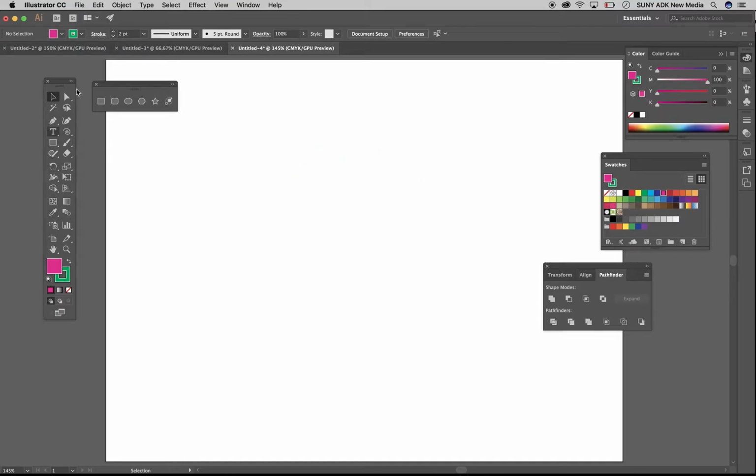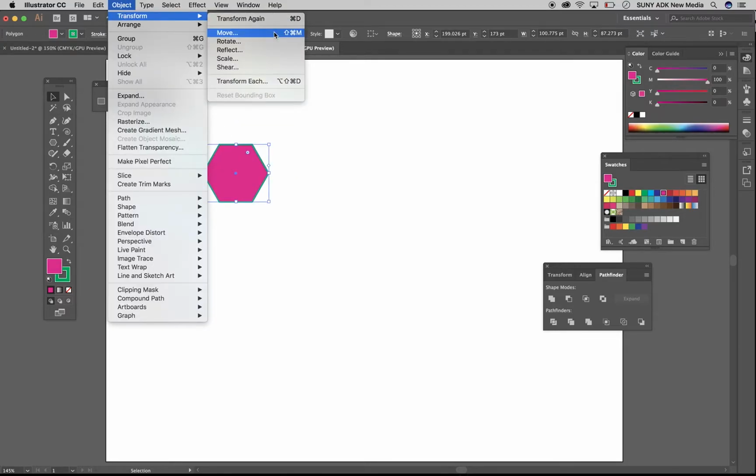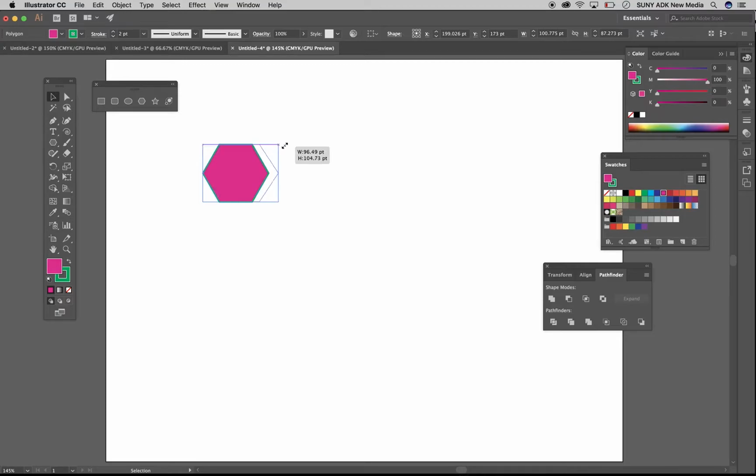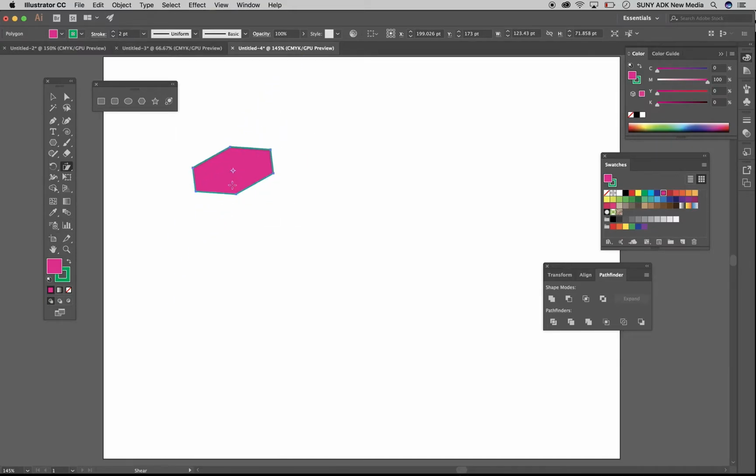Now, I'm going to go ahead and have a hexagon. And I'm going to go to Object, Transform and, hey, move, rotate, reflect, scale. Shear, that was a different one. Shear is actually when I pull and do something like this. Where's my shear tool? Here it is. And I kind of throw it at an angle. That's what shear is.